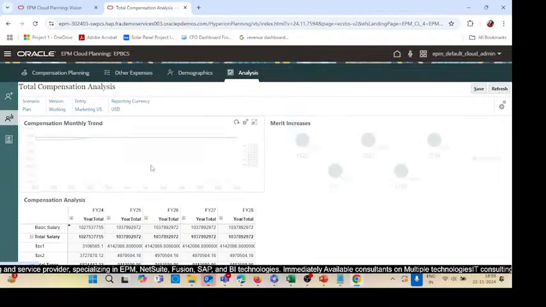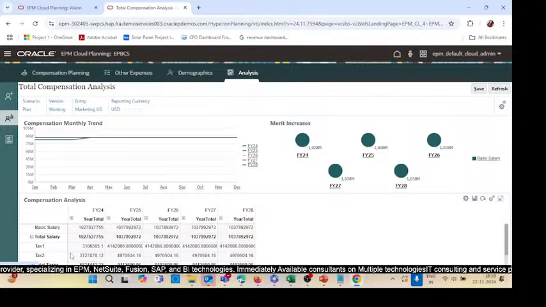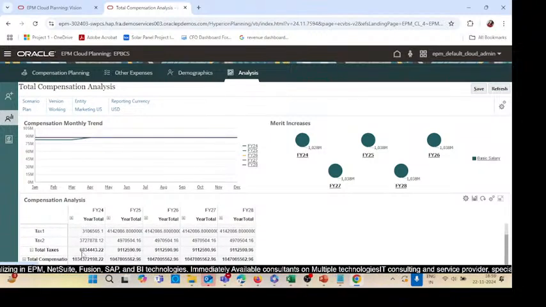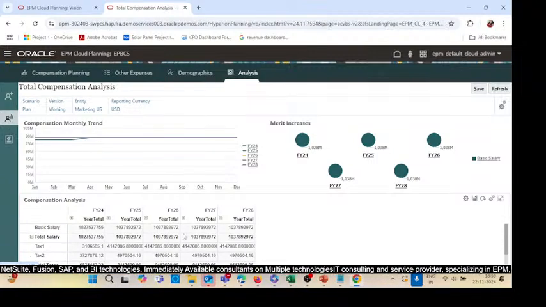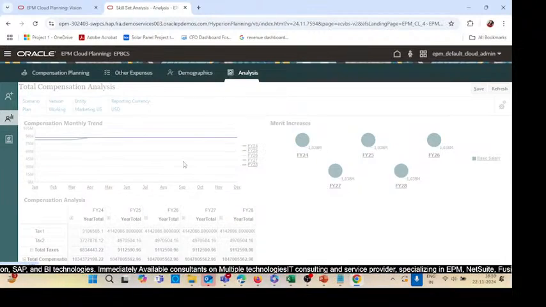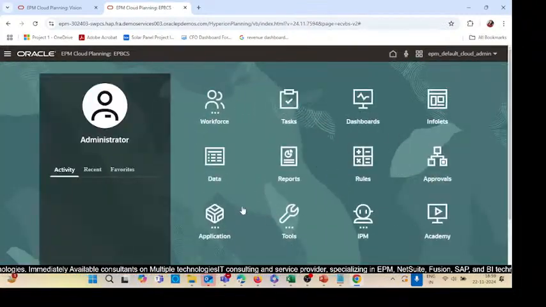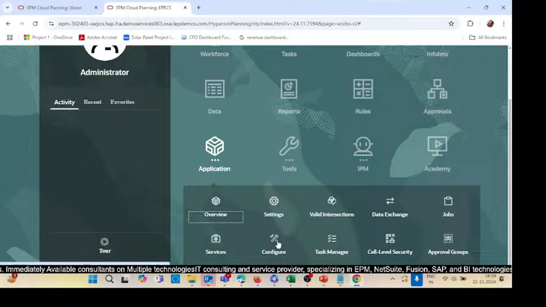The total compensation analysis. Yes, here you can see clearly the basic salary and the taxes. Tax 1, tax 2, however many taxes we have taken there. Right now it is only showing the basic salary and the taxes, but generally it always shows the benefits and additional earnings. For this I can go back here to the configuration and check it once again.